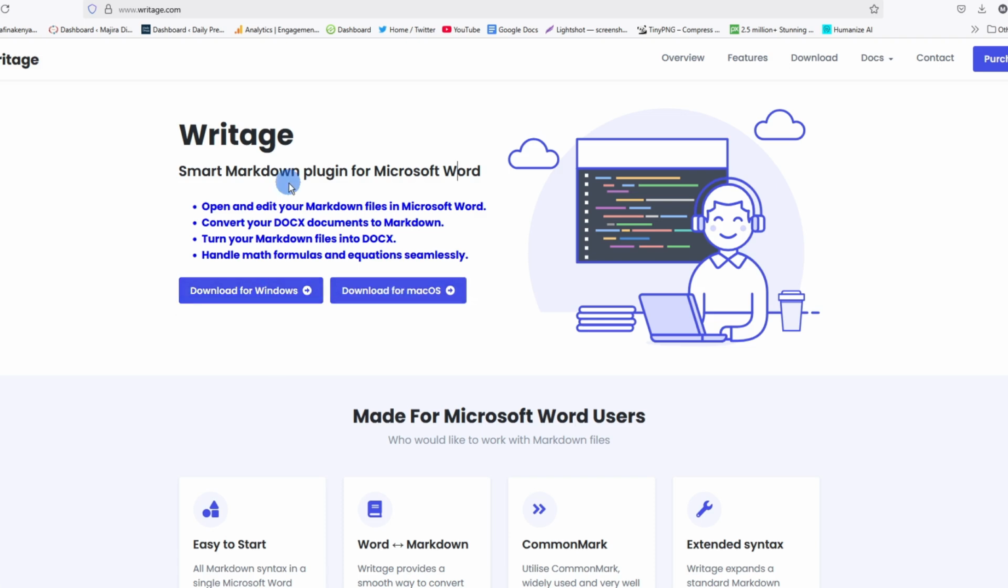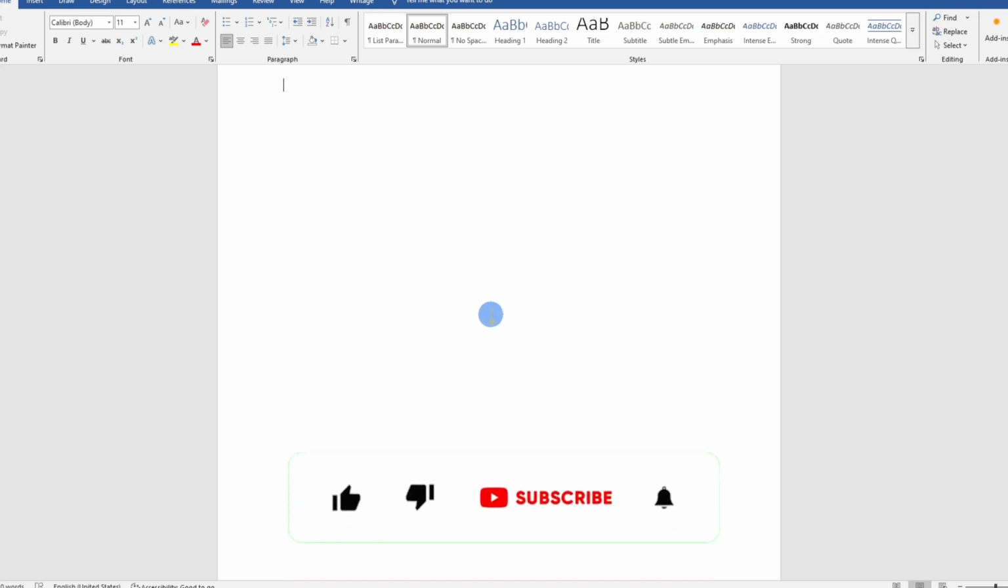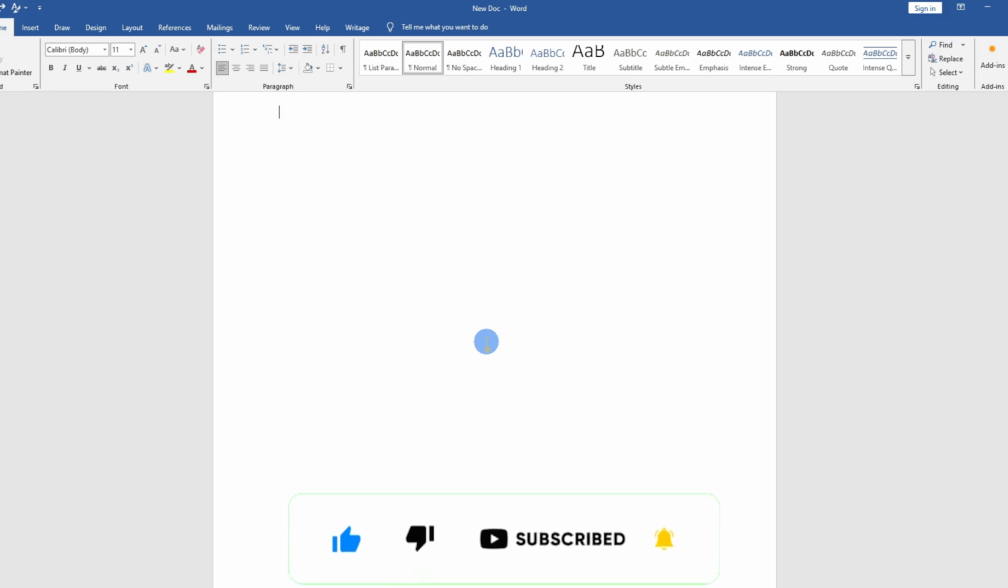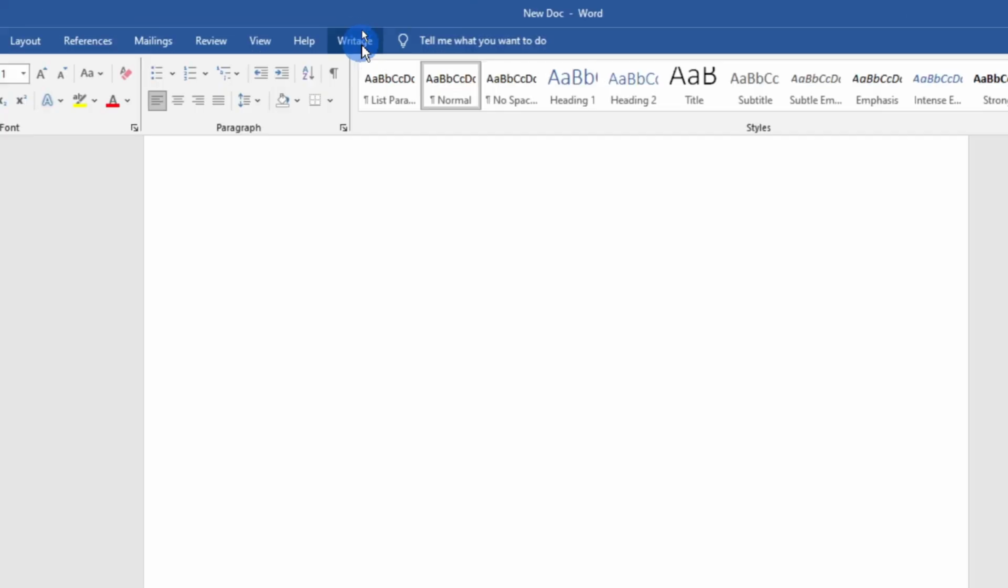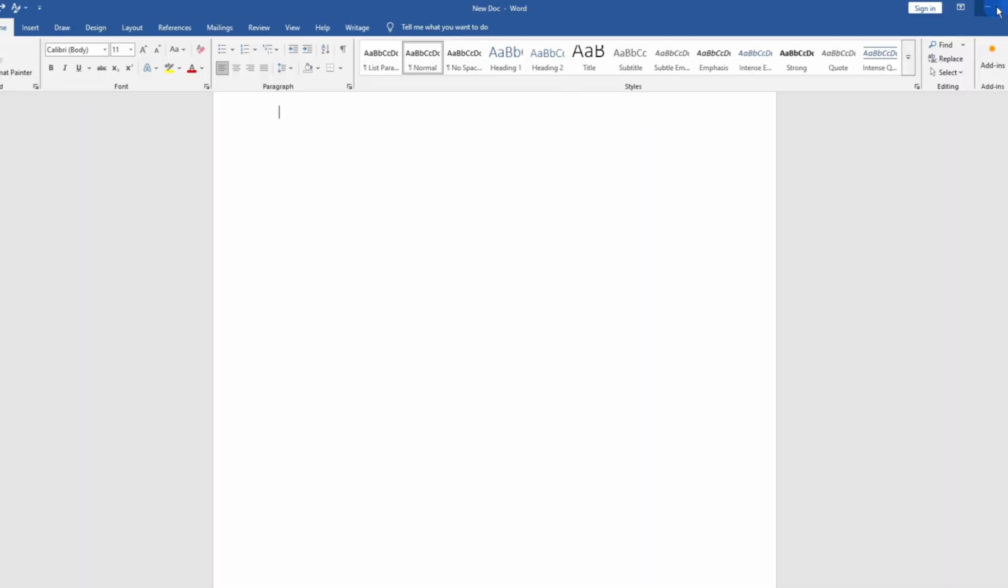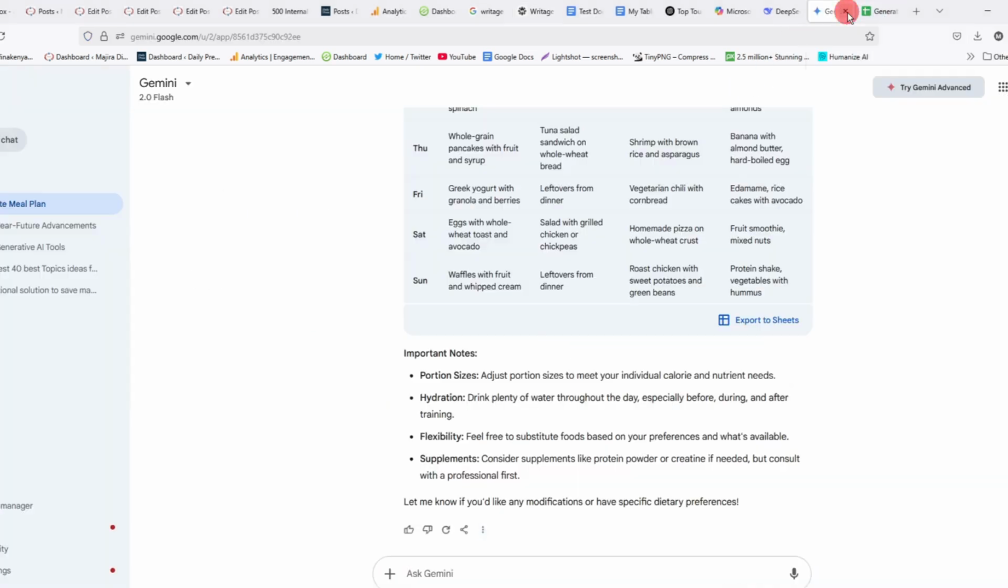Now, the reason why we need this is because Gemini gives responses in a Markdown format. Now, once you have installed that extension, and by the way, I have left the website to this extension in the description section. So once you install this extension, you will see now a new tab on your Word document written Writage. So from here, go ahead and open Gemini and now copy our document.